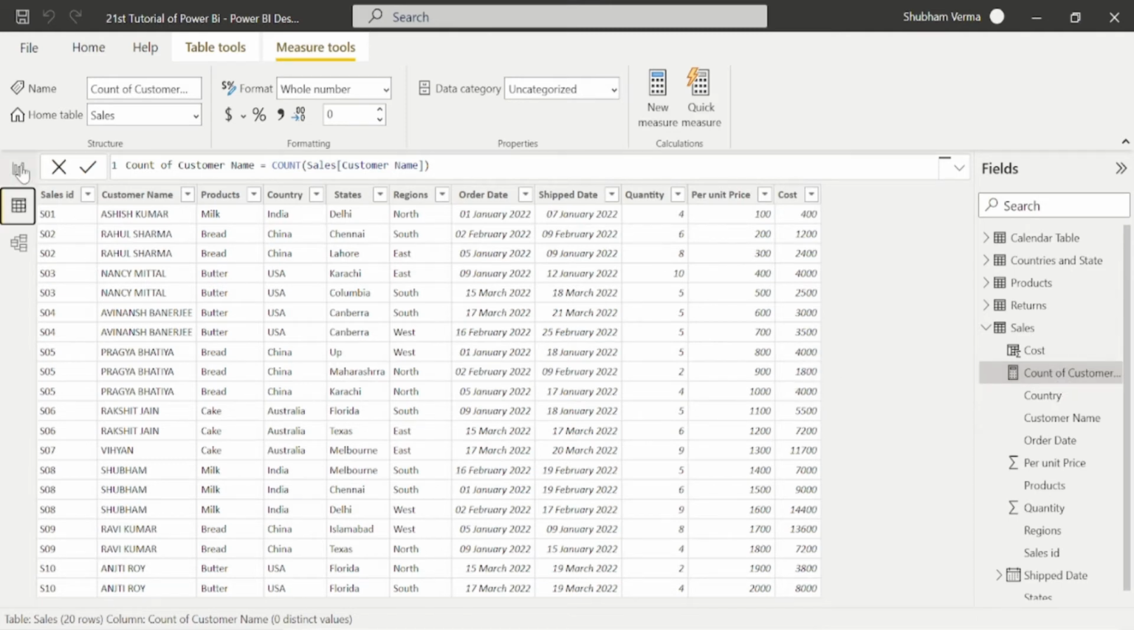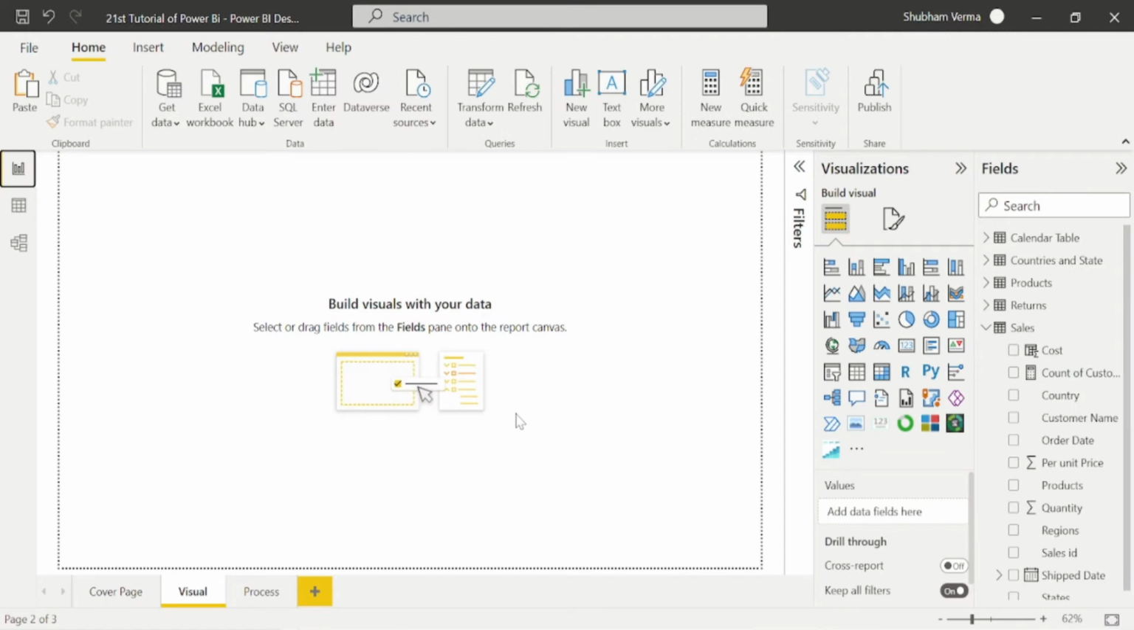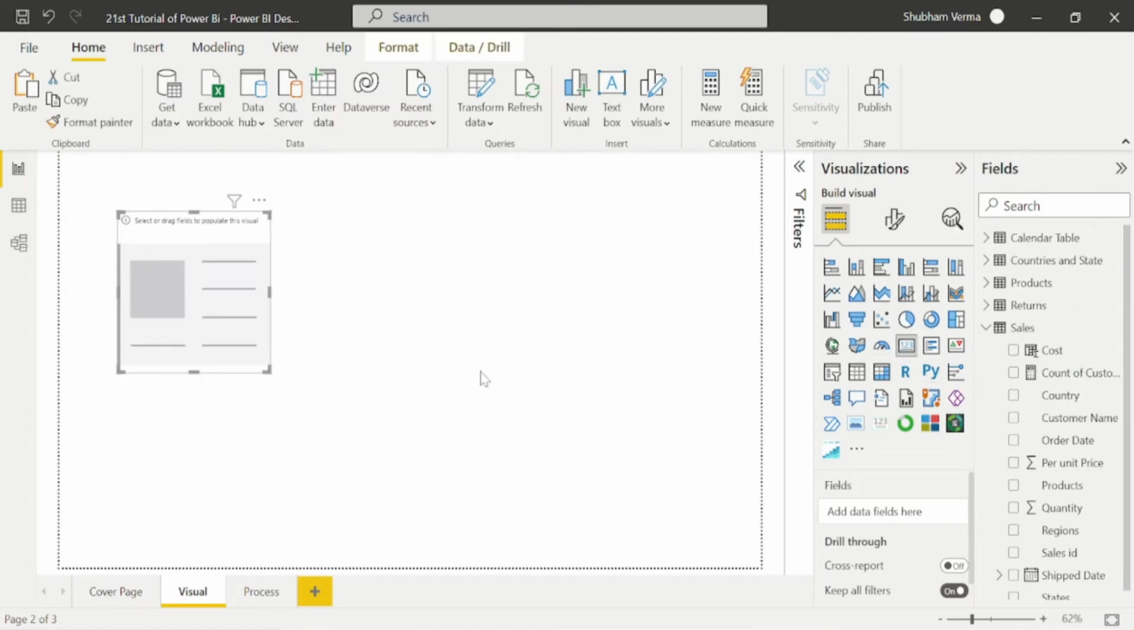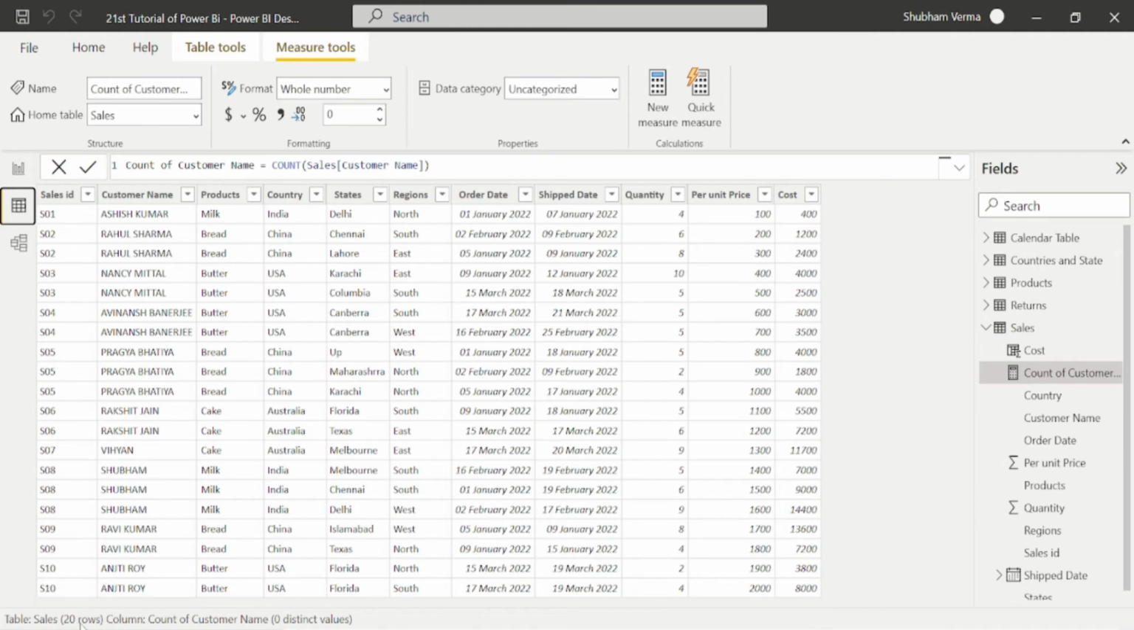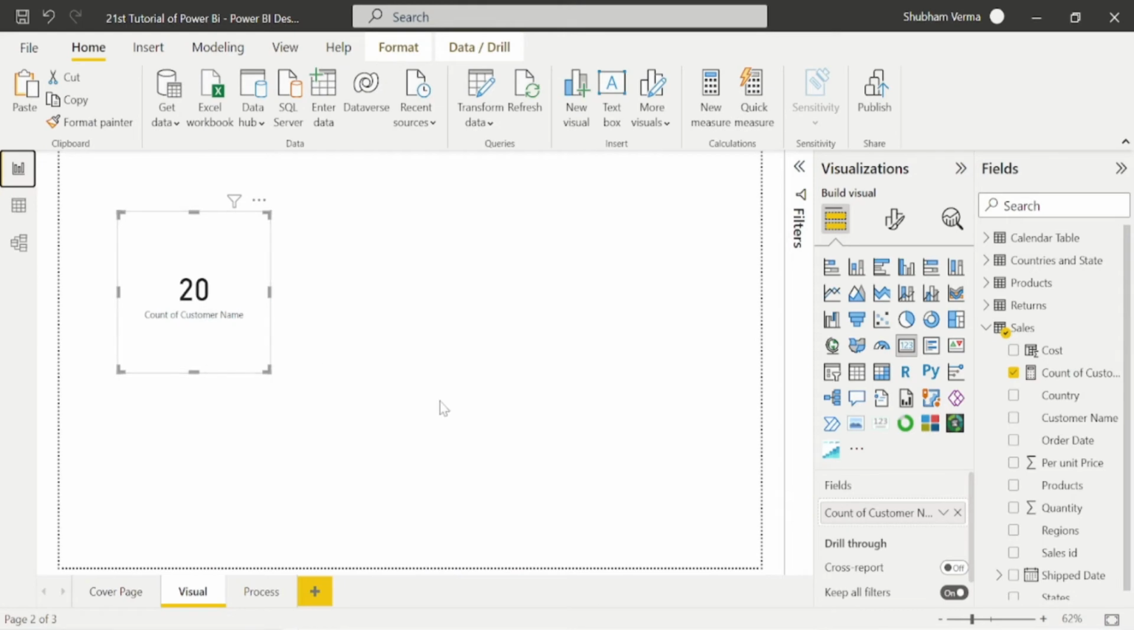Let's go to the visual page. Now I'll take this card visual and drag my measure into the card visual. We can see our total count is 20. Let's cross check the data. Go to the data set, and here we can see we have 20 rows. That means our measure is totally correct.